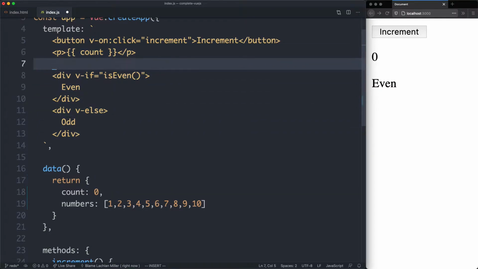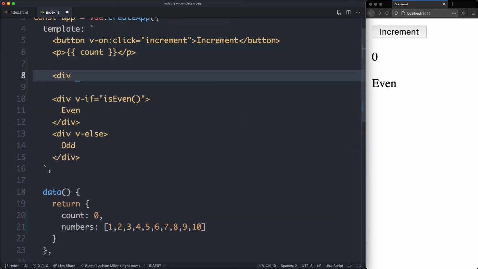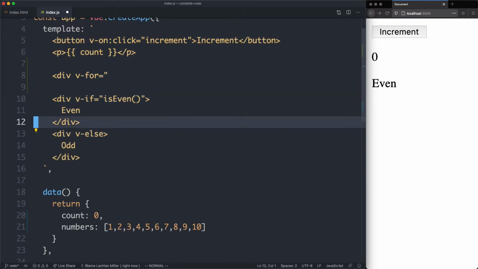It's going to jump up here and create a for loop, and we're going to use a div again, and we're going to pass in v-for. This is another directive, and we can see that by the v hyphen in front of it. We've seen two directives now, v-for and v-if. We've actually seen three, we've also seen v-else. And this is going to work like this.